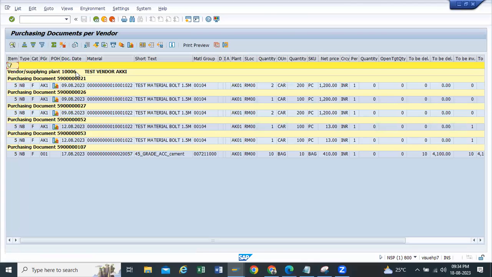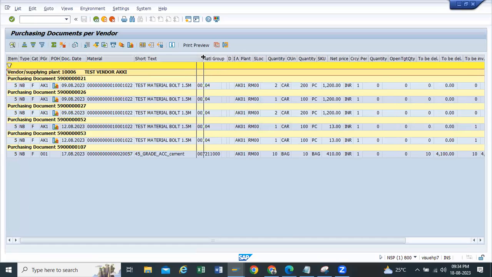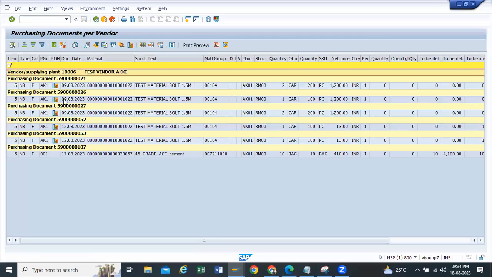So for this vendor, how many POs were created? For this test vendor AKKI, these many POs were created for the test material, bolt 1.5 mm. So how many POs has Anuj created? 1, 2, 3, 4, 5, 6. Six POs were created there.